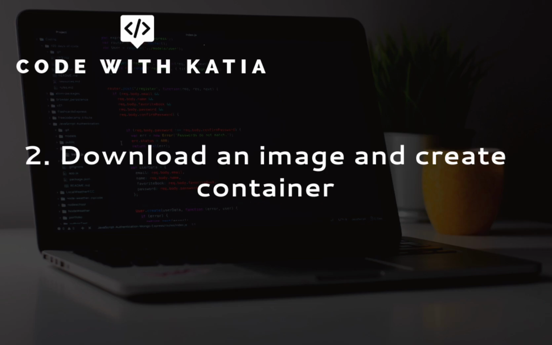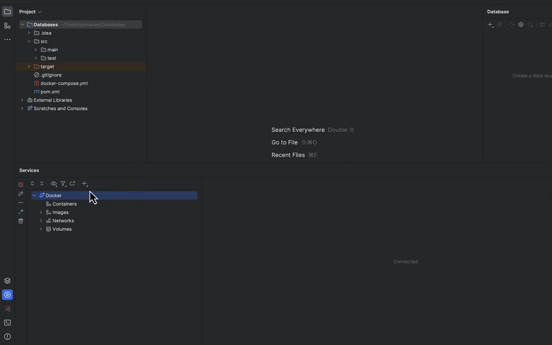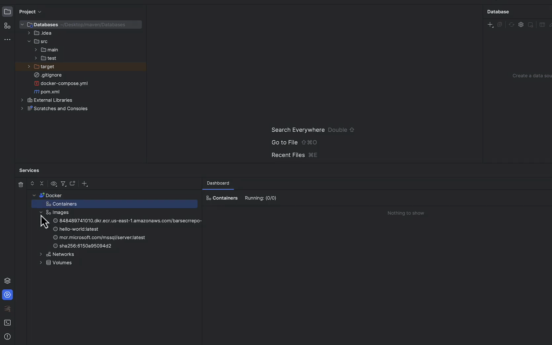Download an image and create a container. Under the Docker icon, you may see all images and containers running on Docker. I currently have no containers running. Let's pull a MySQL image and create a container. For those who don't know, an image represents a standalone software package that includes everything you need to run the software, including its dependencies. So if you download the MySQL image, it comes with everything needed to run it. A container, on the other hand, is an instance of an image. You may think of it as an isolated runtime environment for your application.